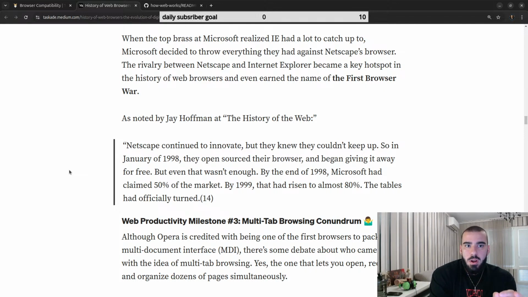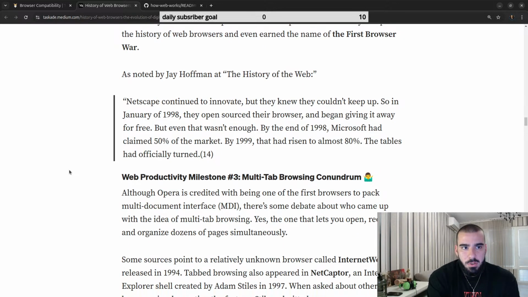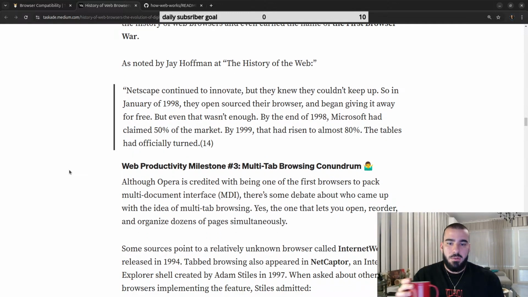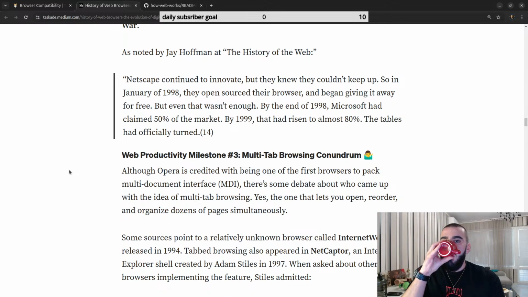When the top brass at Microsoft realized Internet Explorer had a lot to catch up to, Microsoft decided to throw everything they had against Netscape's browser. The rivalry between Netscape and Internet Explorer became a key hotspot in the history of web browsers and even earned the name of the first browser war. Very epic.